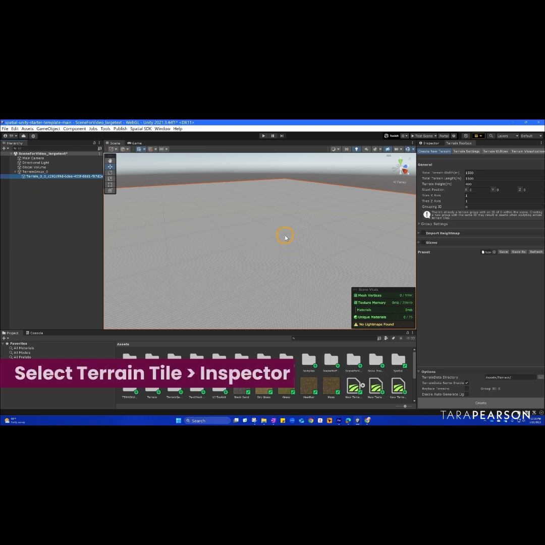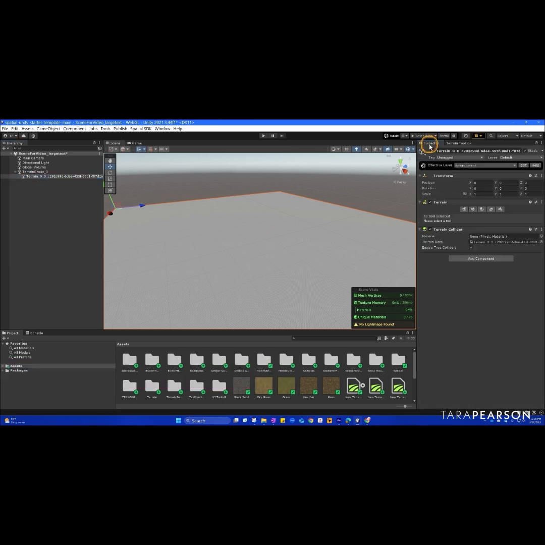Next, let's start with the terrain tile selected. Switch to your inspector window. You'll see a transformation section, a terrain section, and a terrain collider section. Let's start with the transform section. We will want to change the terrain position to y equals 100. This gives us the opportunity to create depressions in the landscape more easily.